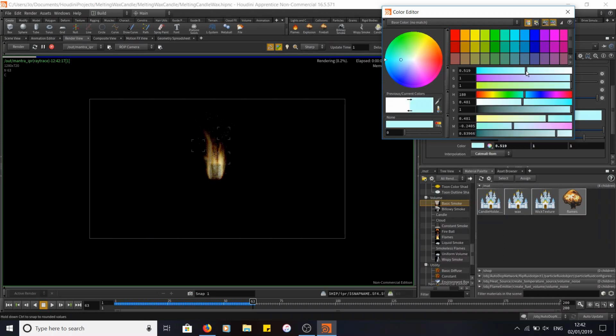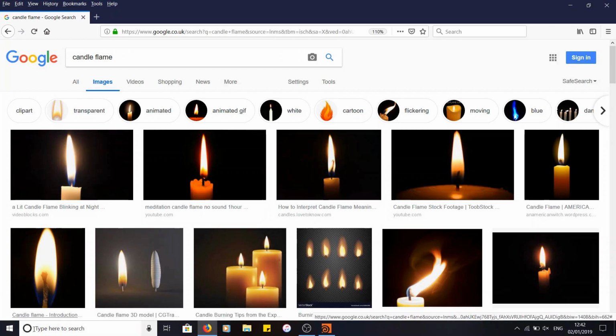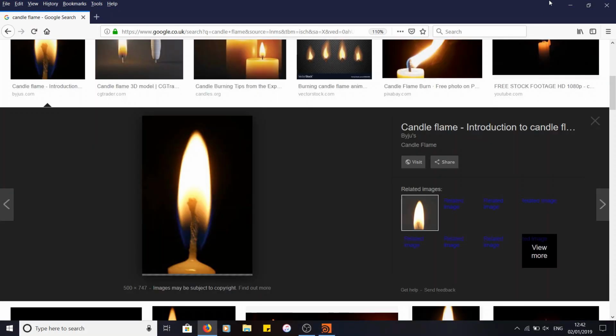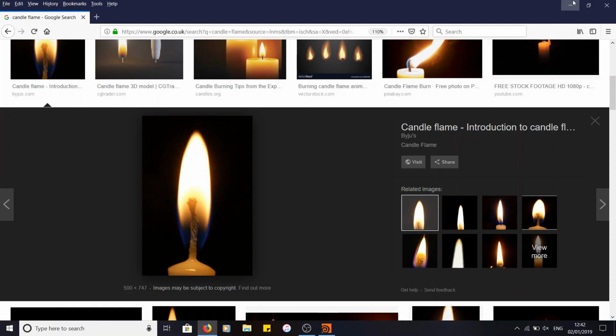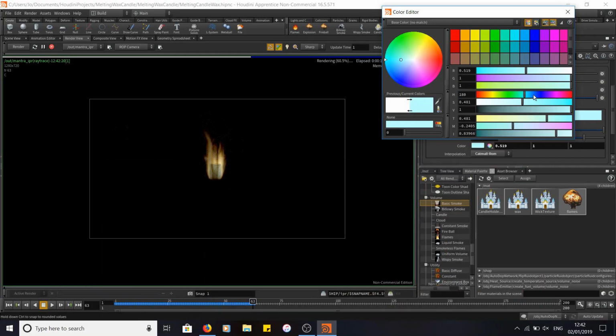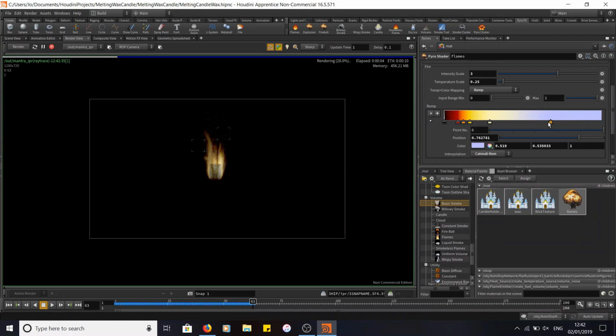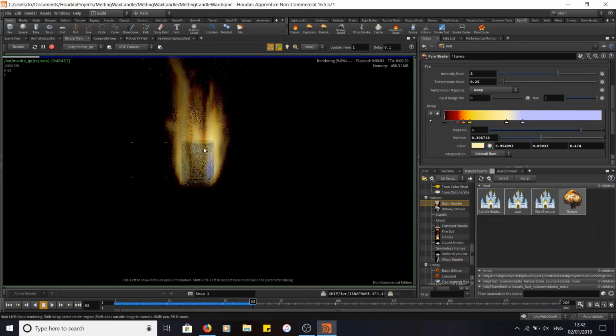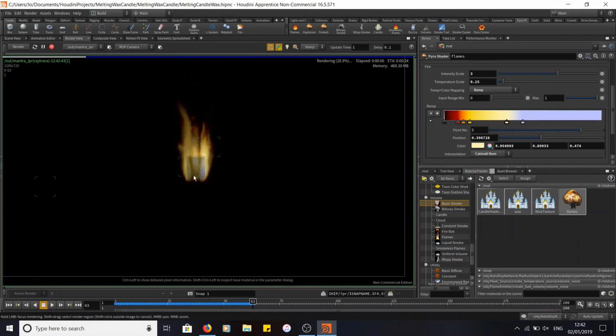Might look at maybe adding a slight light blue tinge to the bottom. If we go back on our colours, you can see quite a lot of these have this bluey colour at the bottom, like that. So I'm just going to see if I can recreate that a bit. Yeah, so you can see you've got the blue around the edges, and then you've got this quite white flame with the red around it.